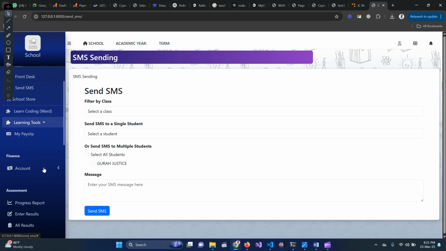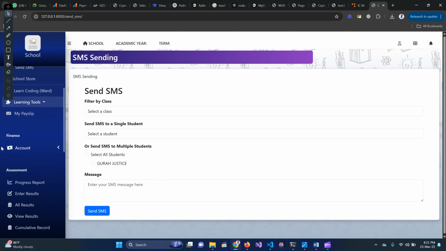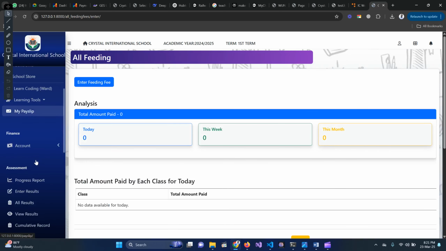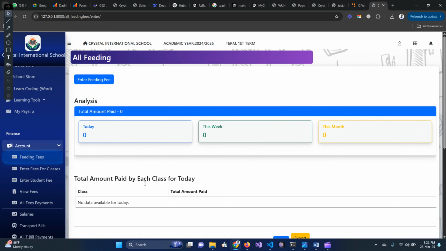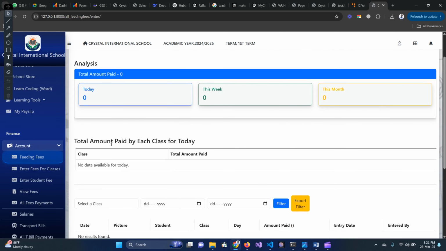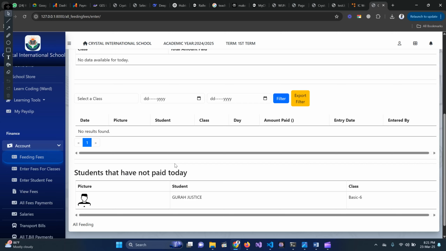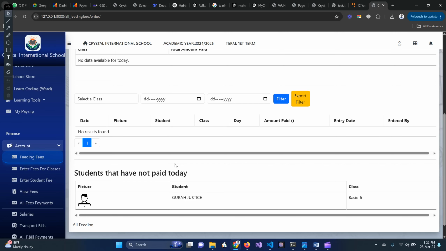feeding fees records. As an admin, you can see your feeding fee records. You can see the total amount paid today, this week, and this month. You can also see the total amount paid by each class for today, as well as where it was collected. You can filter: select a class, select a date range, and filter. You can export the filter to Excel. You can also see students that have not paid for today, and see their records.